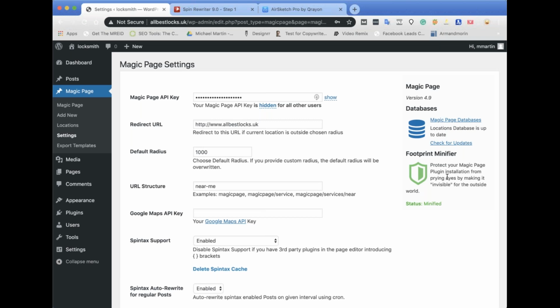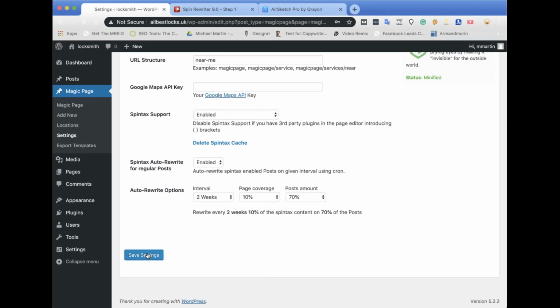In addition to that, if the crawlers are going in and they're looking at your site, they won't know you've got Magic Page plugin installed either. They'll think you've got something called Blockmaster or whatever we called it. Okay, so that's gone through the settings.